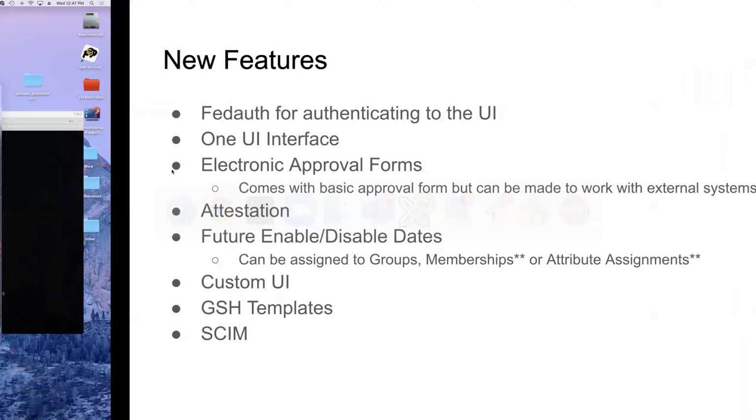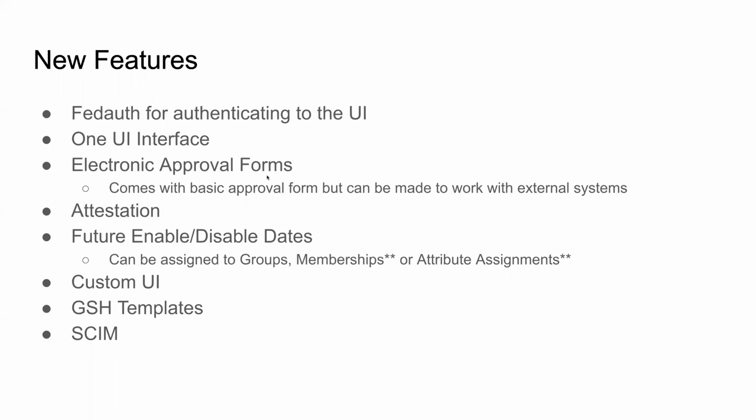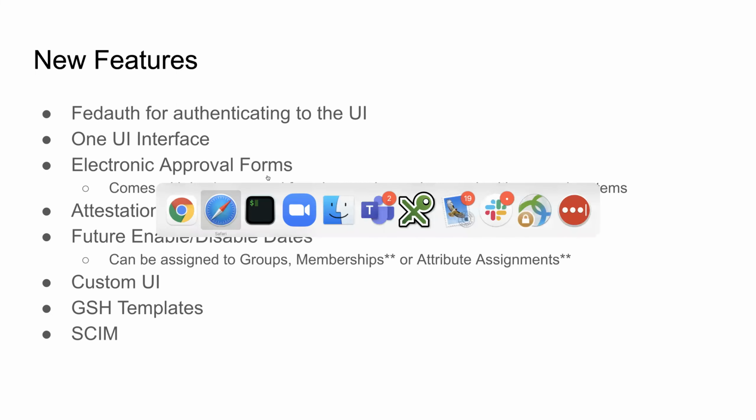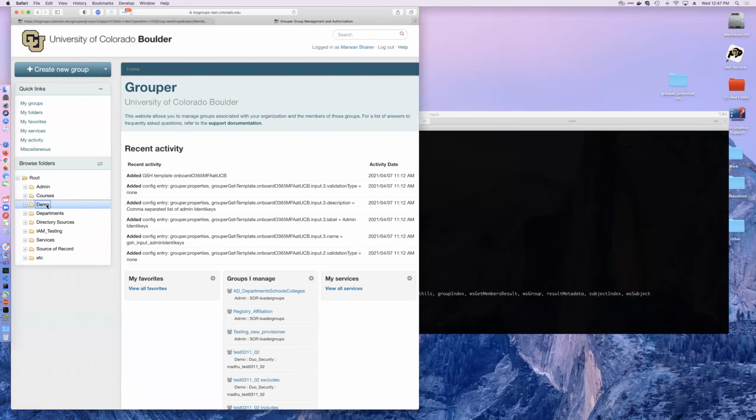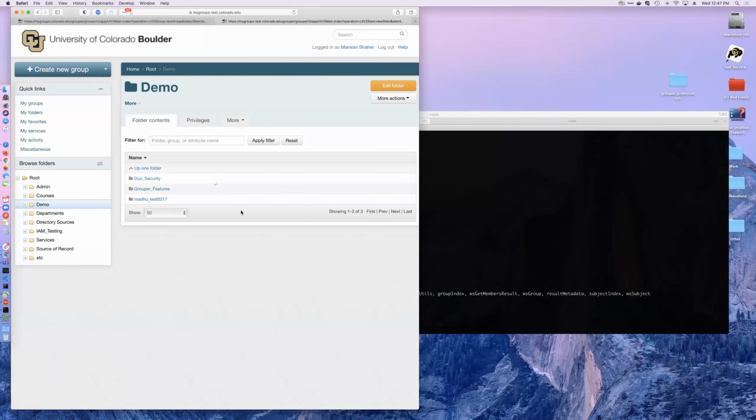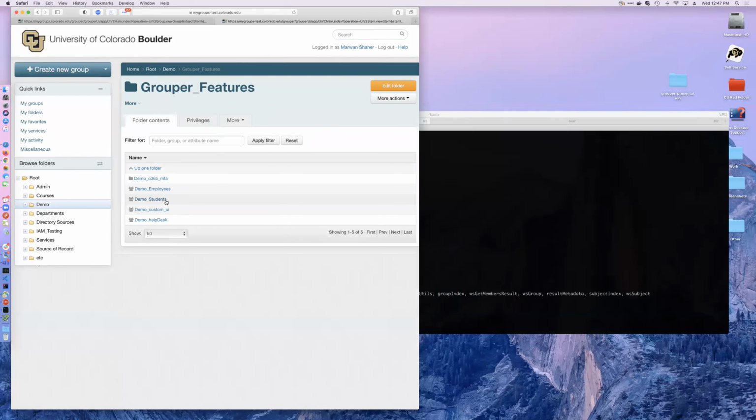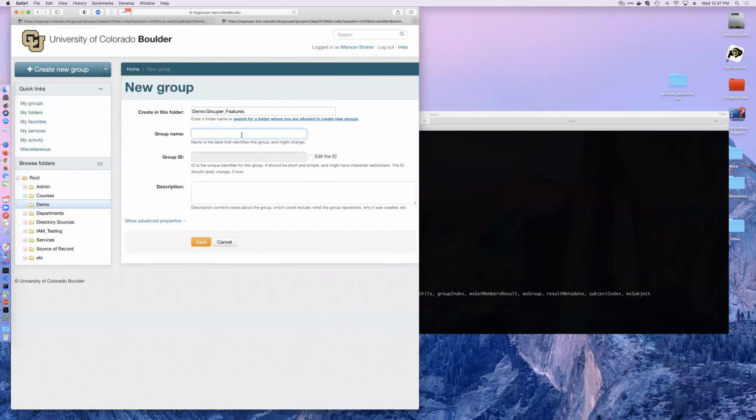This is pretty much a simple approval form. You can set a group, and for people to be able to join the group, you can have a simple form that says they need to be approved by designated people. I have that in the demo group of features. Actually, we don't have it created, but I can create a new group here and call it demo approval, and save that.